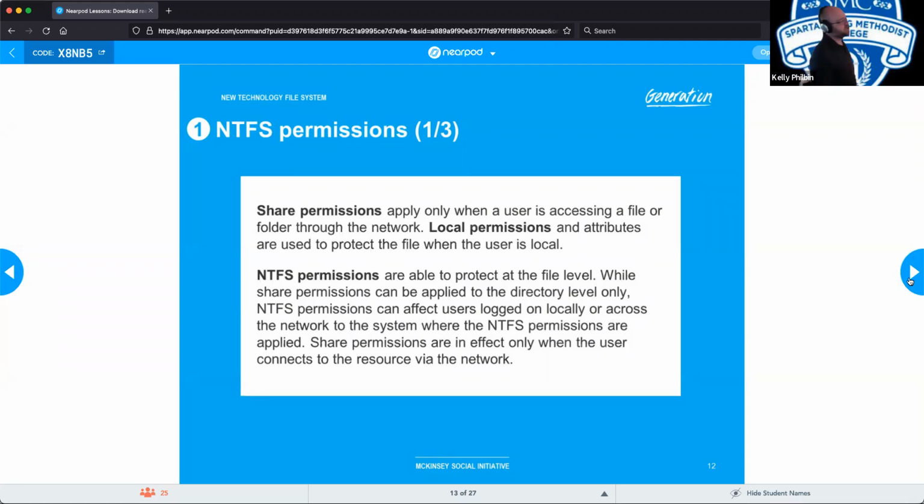Share permissions apply only when the user is accessing a file or a folder through the network themselves. Local permissions and attributes are used to protect the file when the user is local, or only on their own system. So share permissions over the network, local permissions to that individual computer.